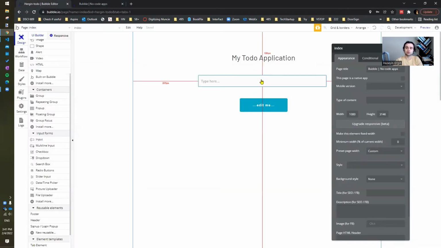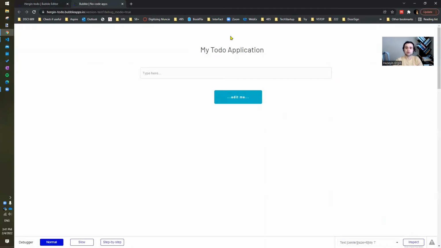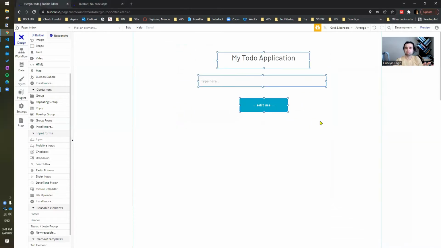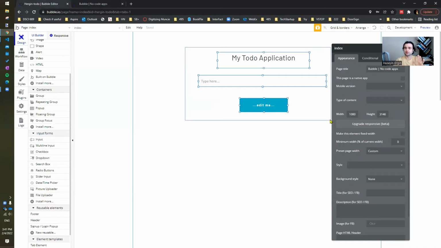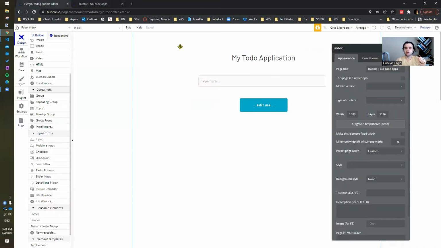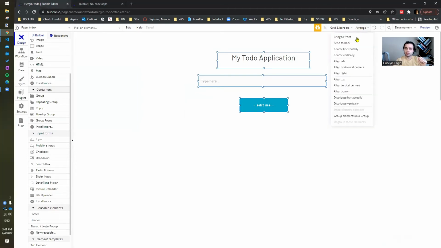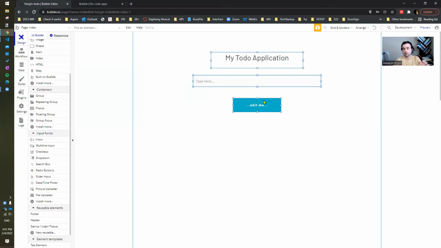Okay, you are the developer, you see those, but this is how your end user is going to see it. For example, what we can do more, we can select all of them. Again, you can make it as beautiful and as fancy as possible. For now, we are just going to focus on functionality, not the user interface. But for example, you can select all of them, arrange right here, and center horizontally, so it will be horizontally centered in the center of the screen.